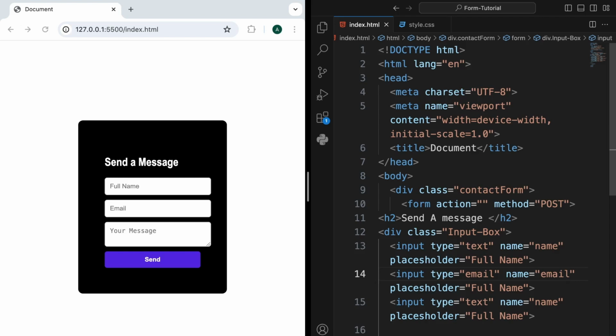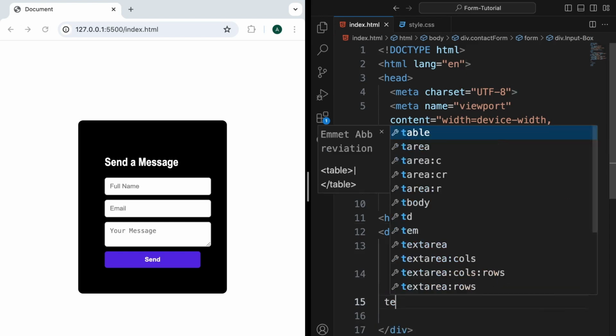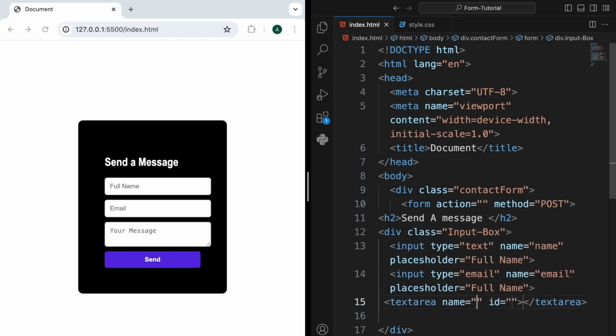So for the text area, I think we just have to get rid of that, and I'm going to add in a text area, and that also has a name of message. And then what we want to do is to also give it a placeholder of write your message or put in your message.